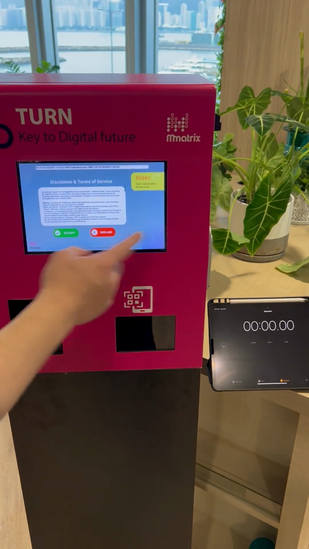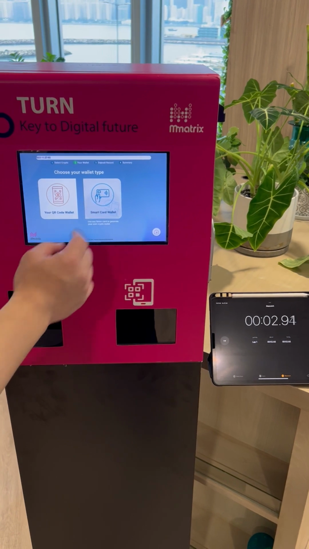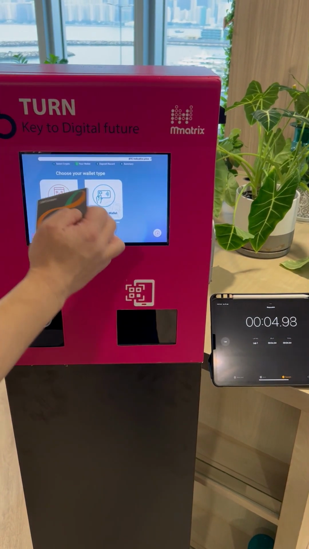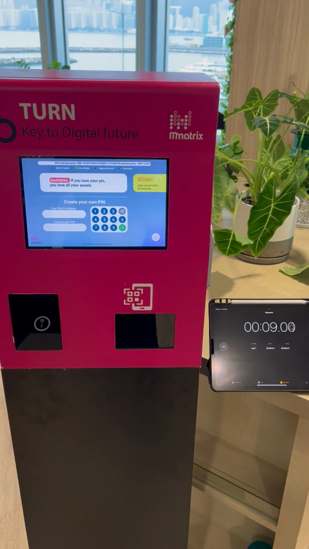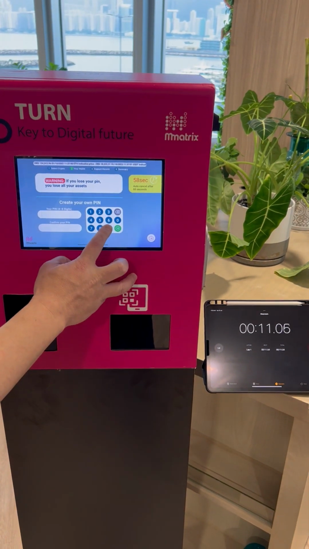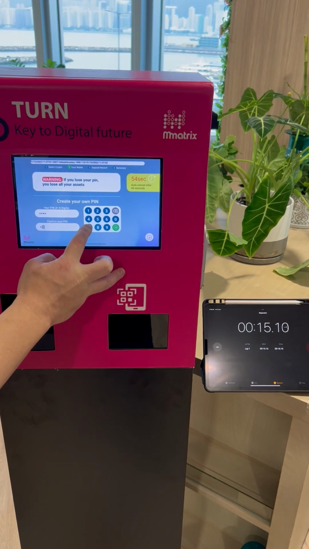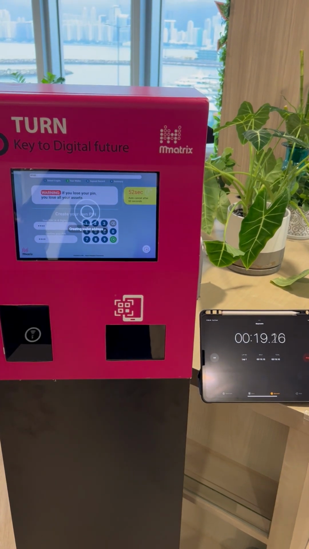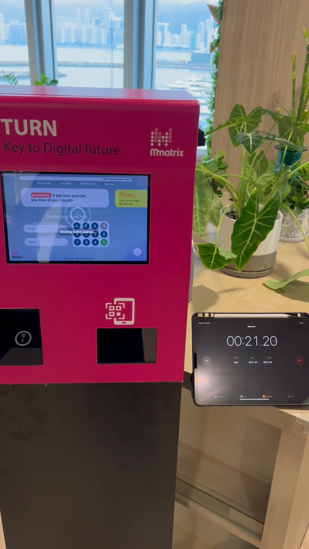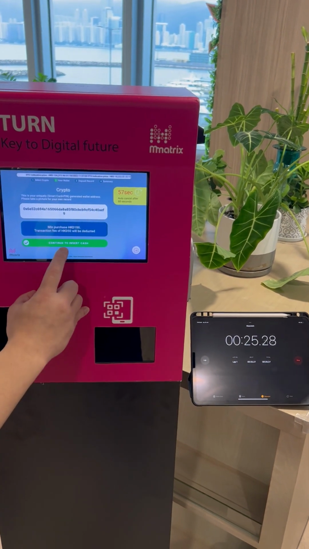Let's start the timer. Using a smart card, tapping it twice. Now you're creating a PIN for your wallet, and now it's going to generate a wallet address. So this is a new wallet that's just been created. That's your new unique wallet.